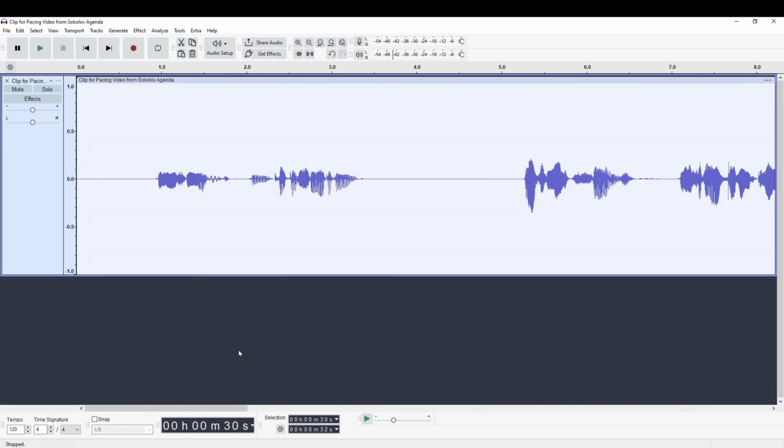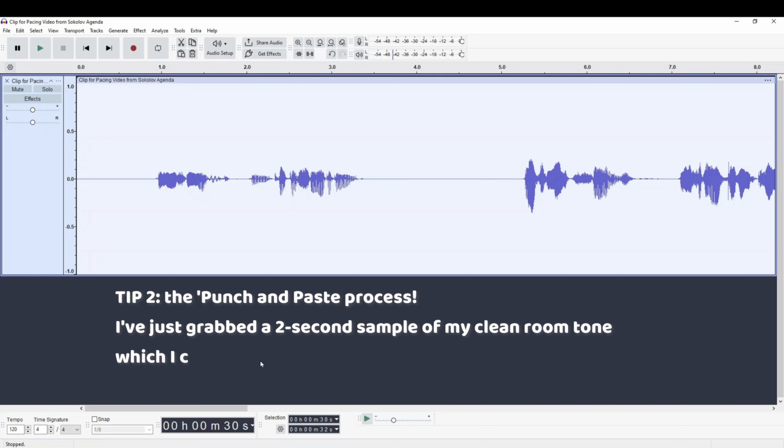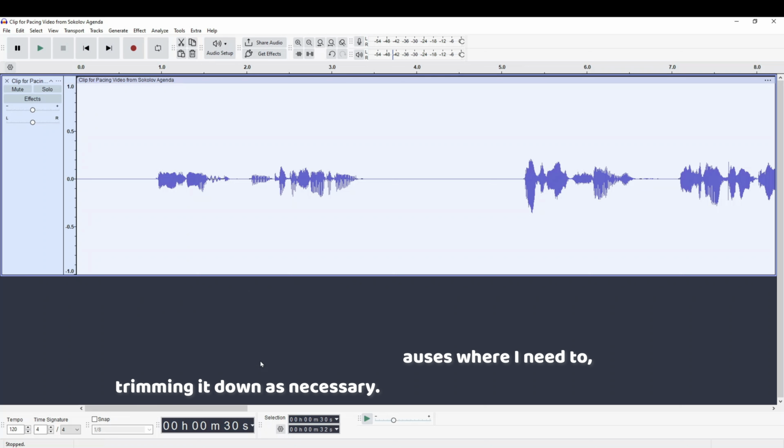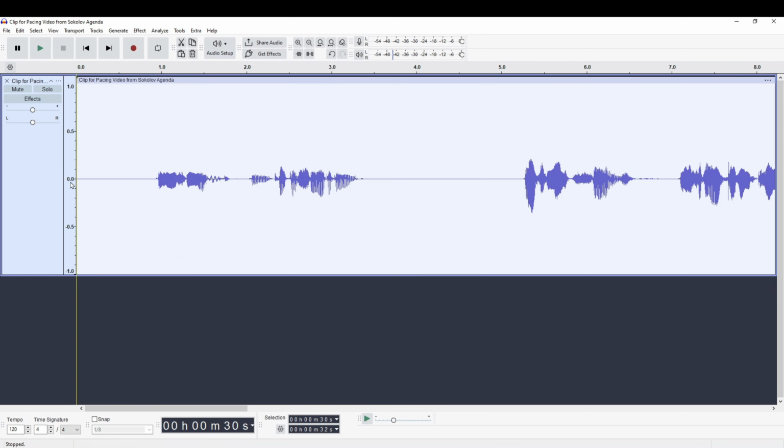And the process that I'm going to use is called the punch and paste process. And with this 2-second chunk, you can create pauses of the appropriate length when and where you need to do so as you progress through your editing. So we'll just work through this short clip and see how we get on. So I'll start playing the clip.